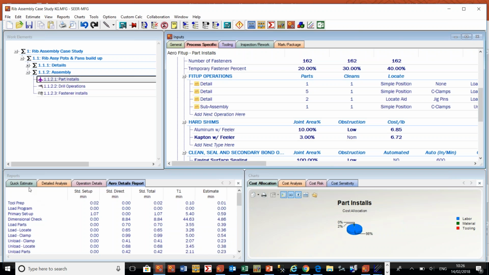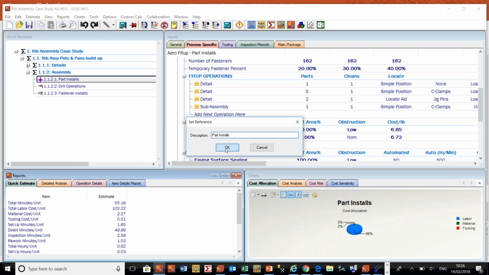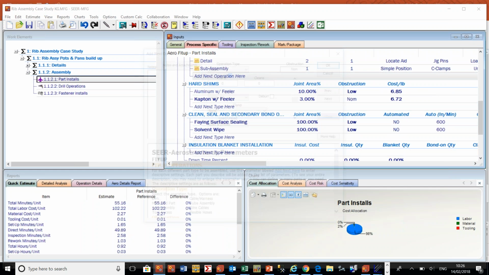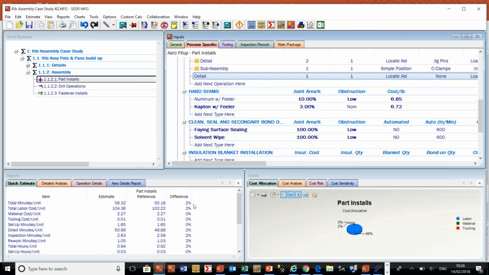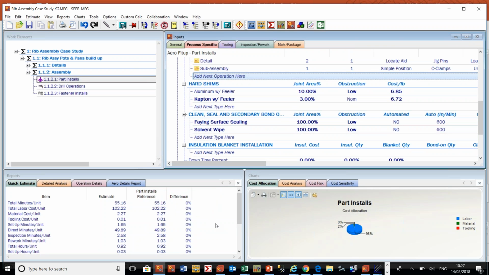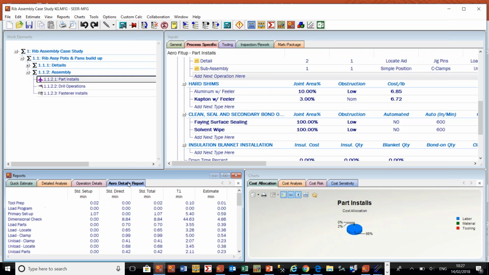We have reports and charts, we have the quick estimates, we can do references, set a reference, we can add another detail, one clean, click on OK, and we can see that's added 2% to the cost, and I'll just simply delete that one. So you can set references, you can see the impact of that reference, and you can set up to 5 references within SEER.